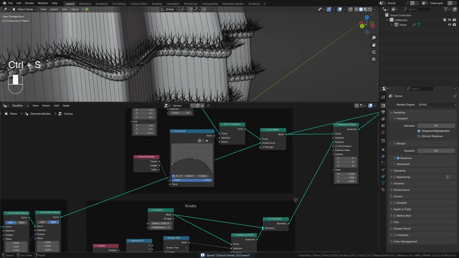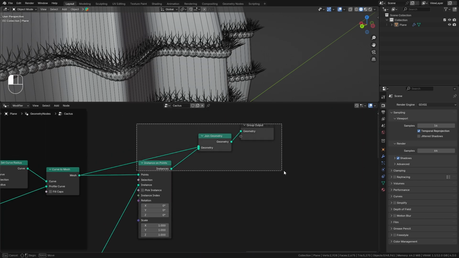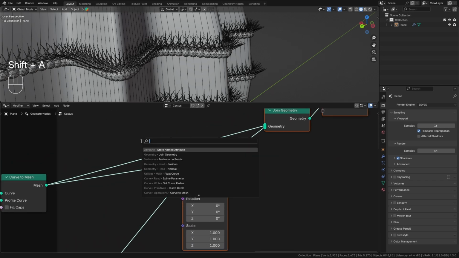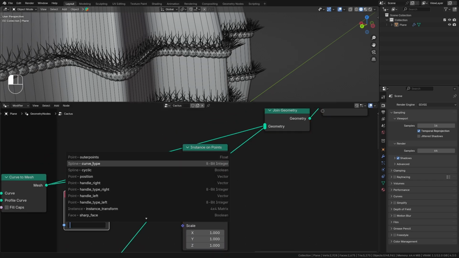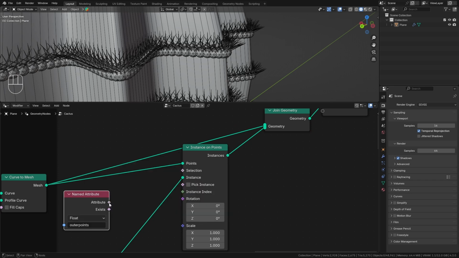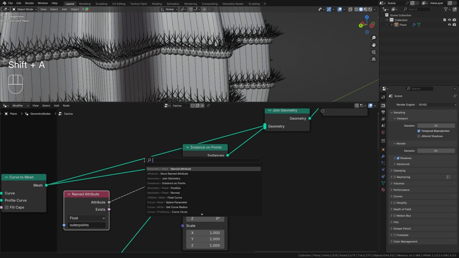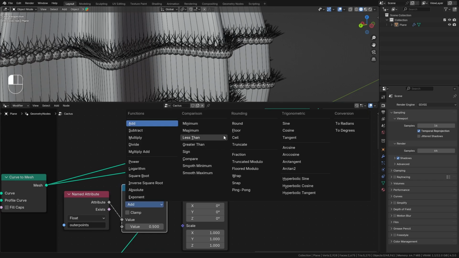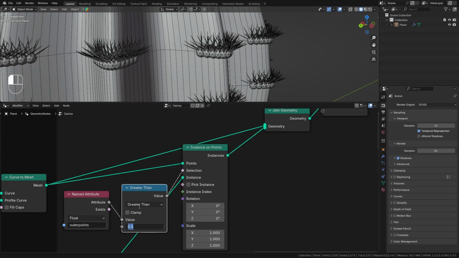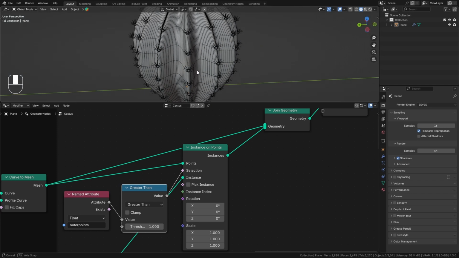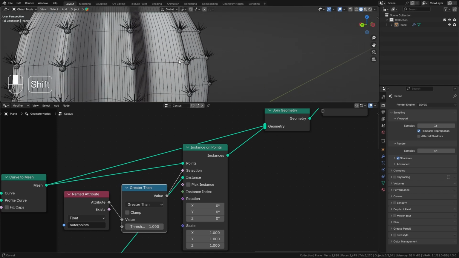Now we can go back to the instance on points node and use this as the selection. So press Shift A and bring in a named attribute node. Select the outer points attribute and plug the attribute into the selection. And this doesn't really do anything yet, but if we bring in a math node as well, change it from add to greater than, and bring the value up to 0.9999 or something really close to 1, you can see that we now only have the points that are on the most outer point of the cactus.